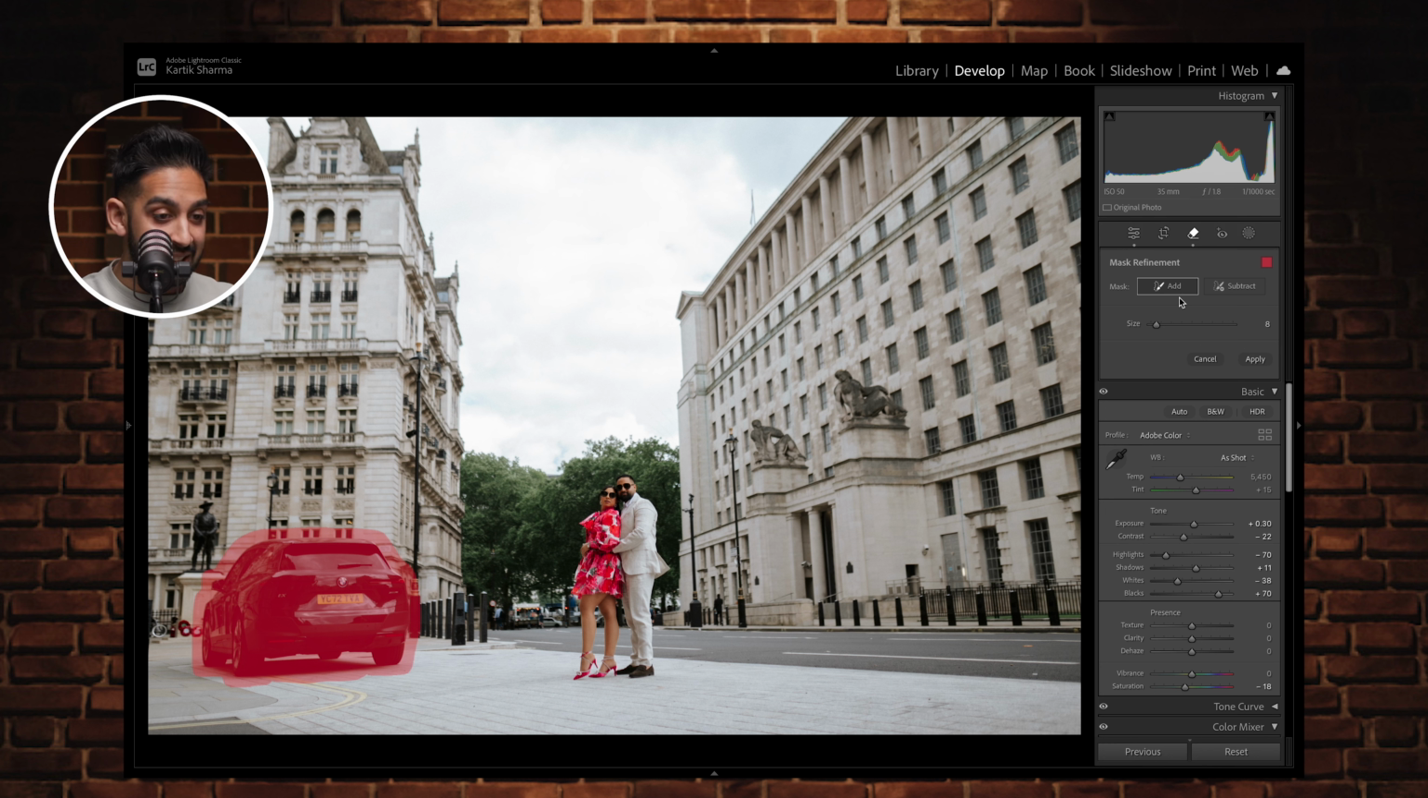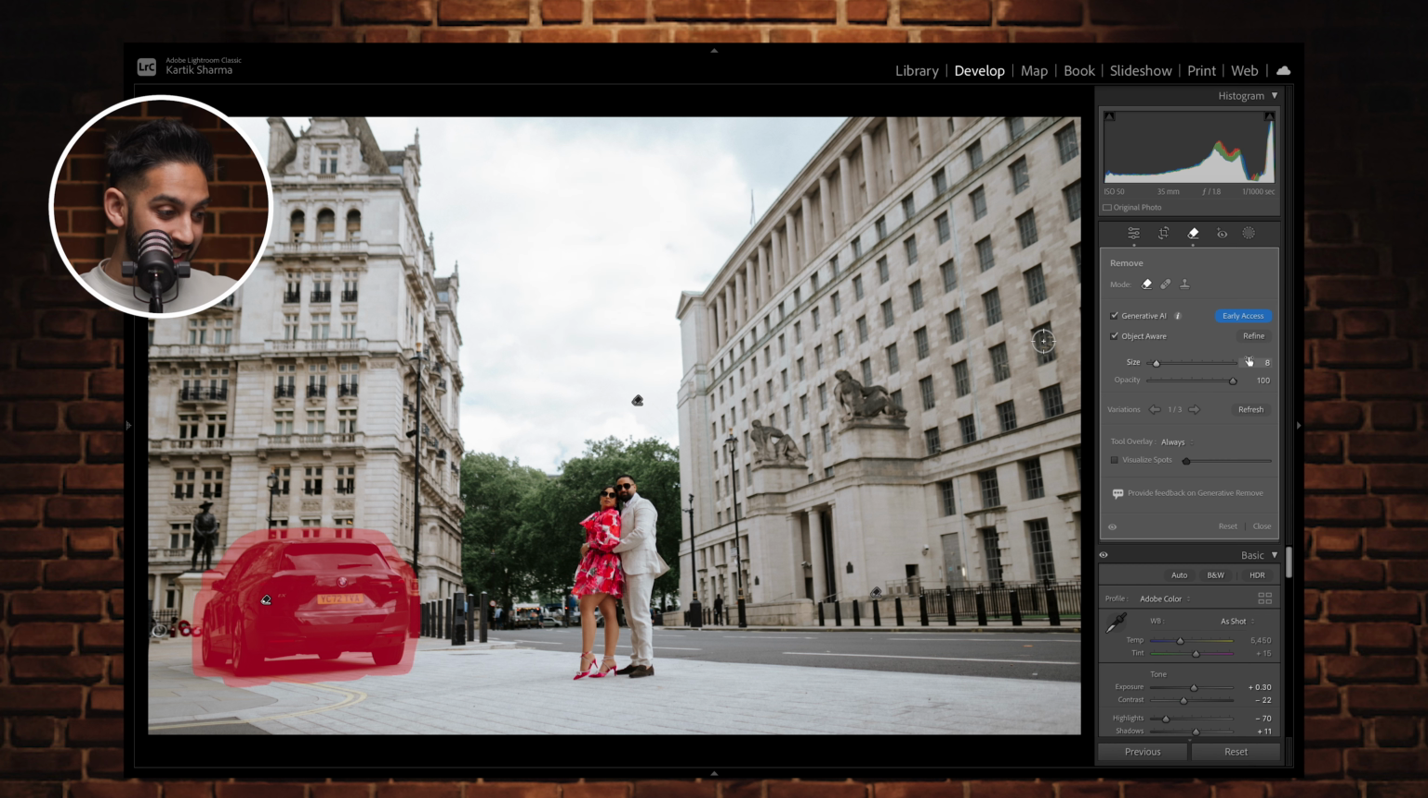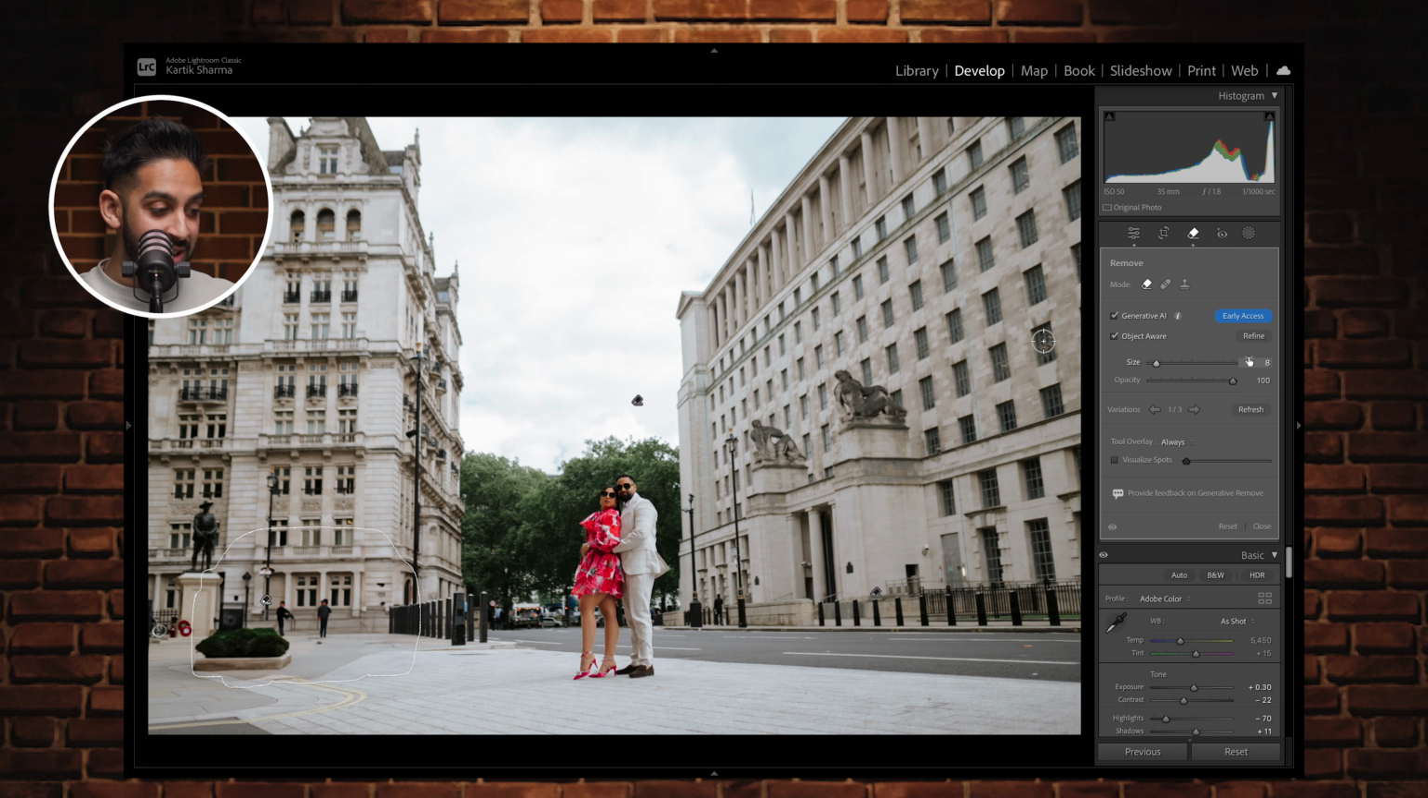And now again, let's hit subtract and apply. I'm so excited to see what happens. This will be very interesting. Okay, so let's see. Wow. Okay, so it's taken out the car. Not bad, I'm not going to lie. This is very impressive. Look at all the stuff that's generated, the back of the windows and stuff behind it.